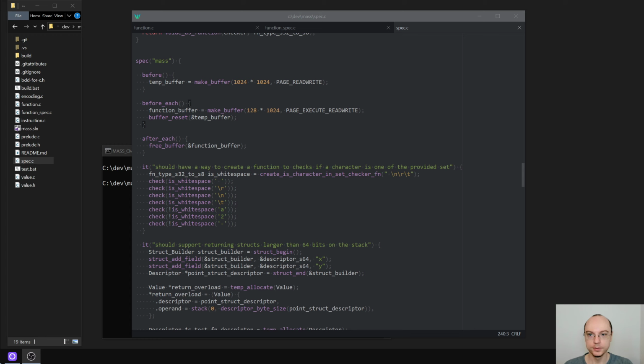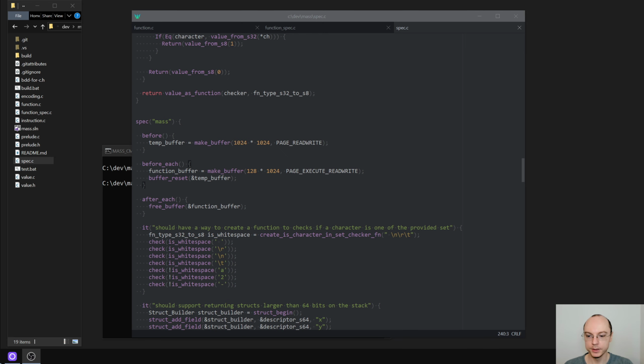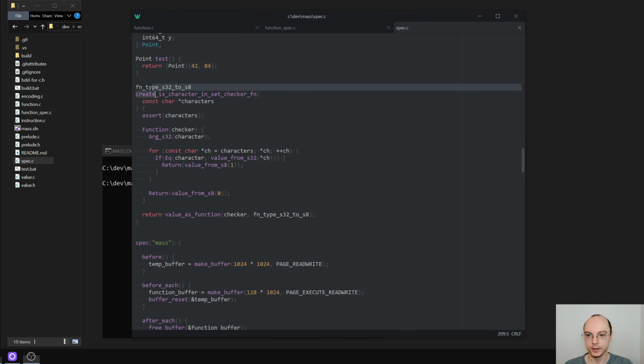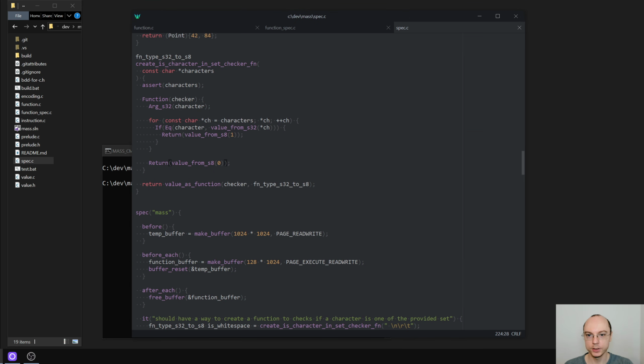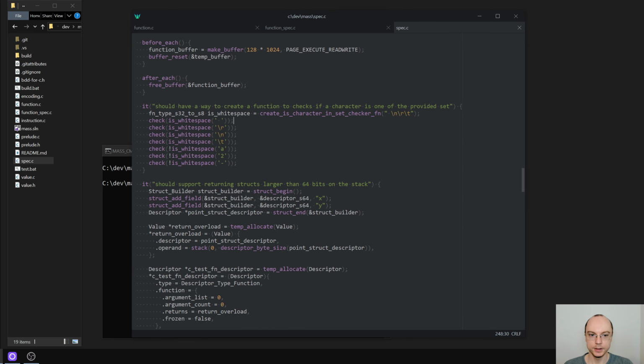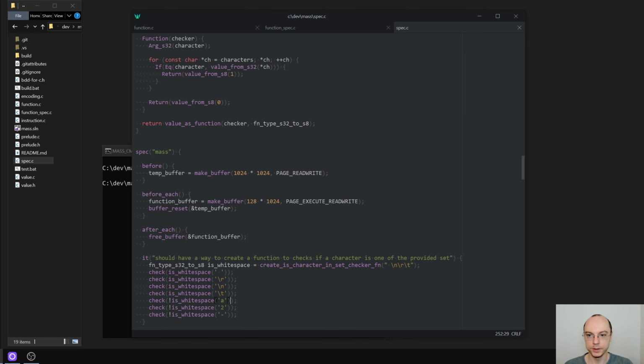Now that we have a rough definition of the syntax of the language, it's time to get back to tokenization and some preparation for it. Right now we have this create is character set checker function, which is nice and allows us to quickly create this type of function that goes from a code point to Boolean, saying, okay, does this belong to a certain kind of character or not?